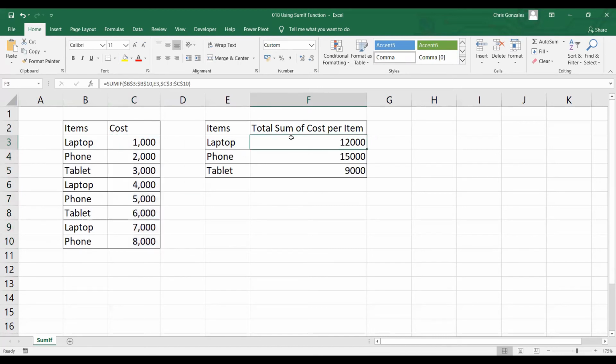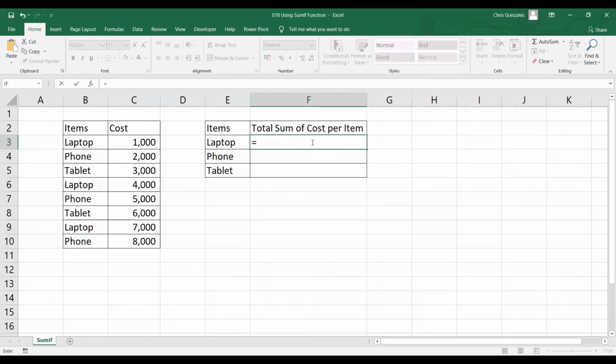Now, inside the formula, let me remove this for a while. For me to get the total cost of all laptops on the list, that is equal SUMIF for the range is items, comma, criteria means the cell laptop, E3, and last for the sum range is cost.